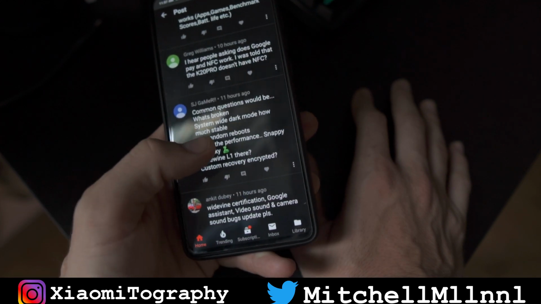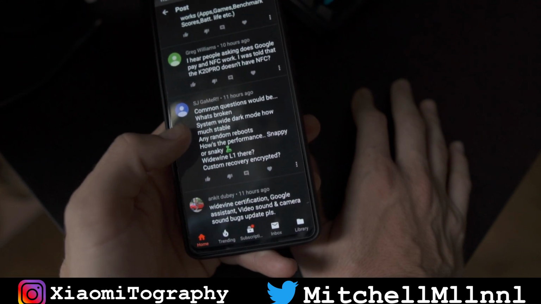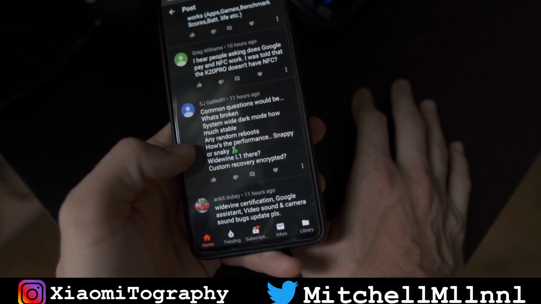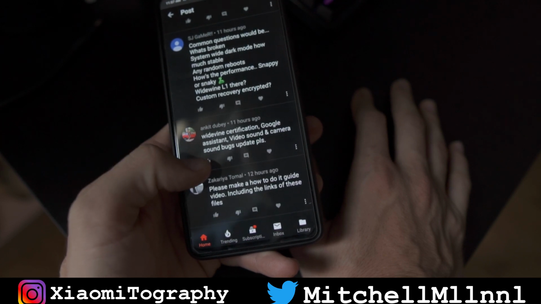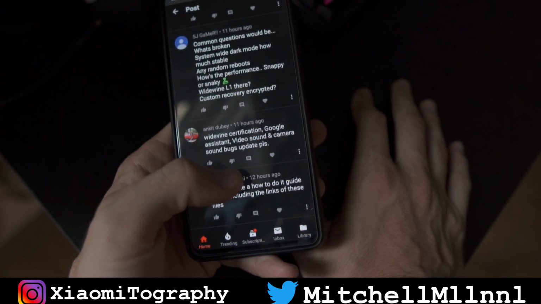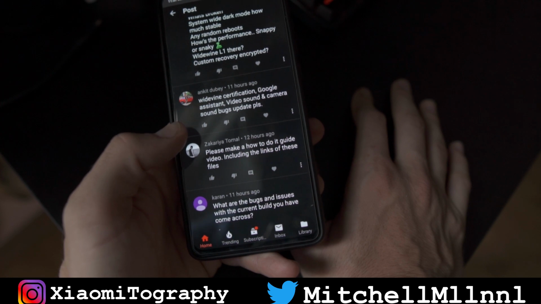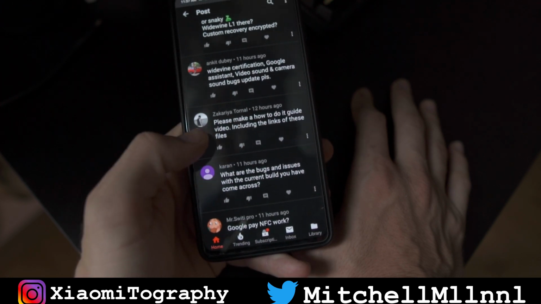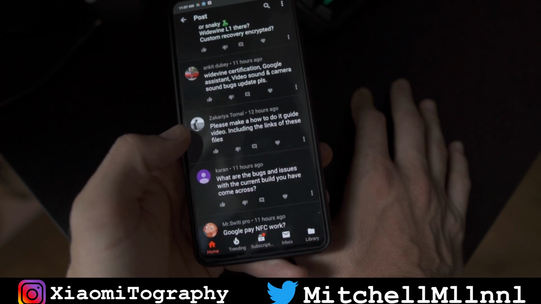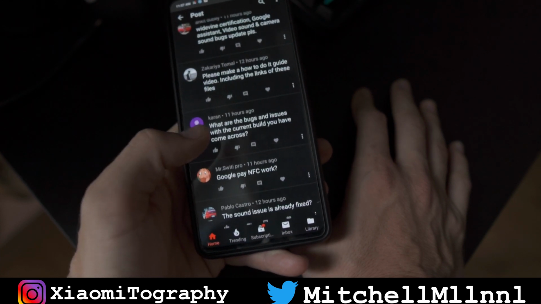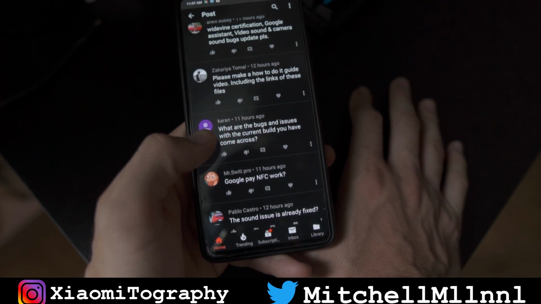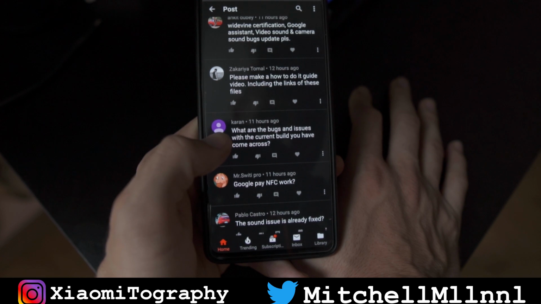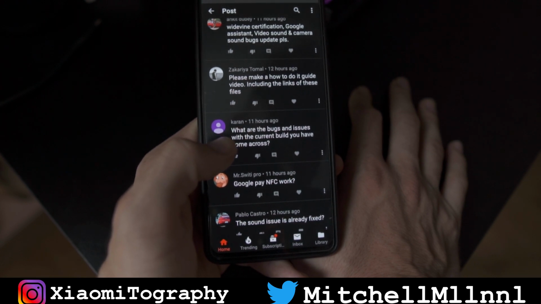What's broken? No, okay. How stable? Very stable. Any random reboots? None. Performance? Super snappy. Widevine L1? No. Google Assistant not working. Video sound and camera sound bugs working. For this, just use the previous tutorial I've had on how to flash a custom ROM. Bugs? I haven't really had many bugs other than the system-wide dark mode, which seems to be working a lot better now.